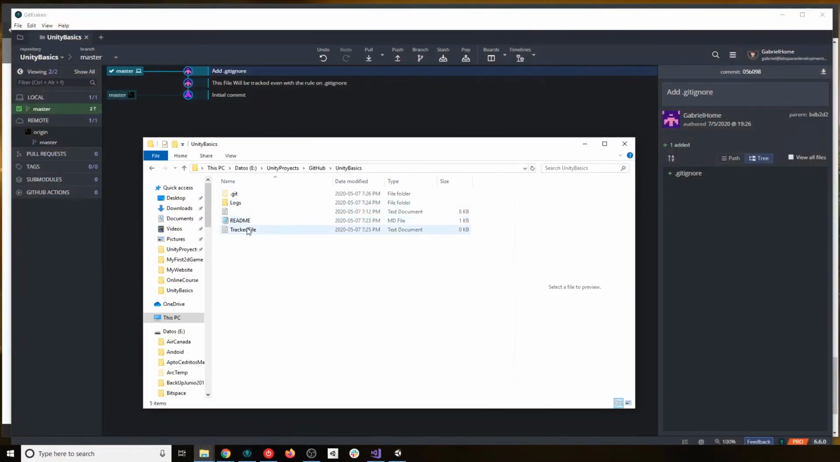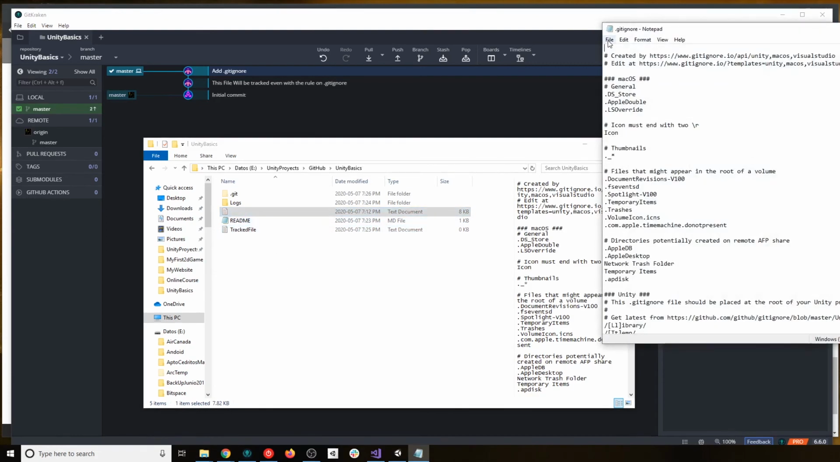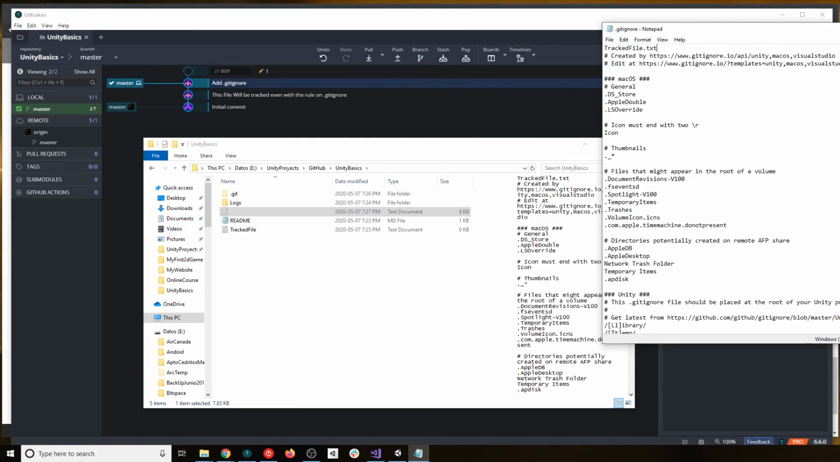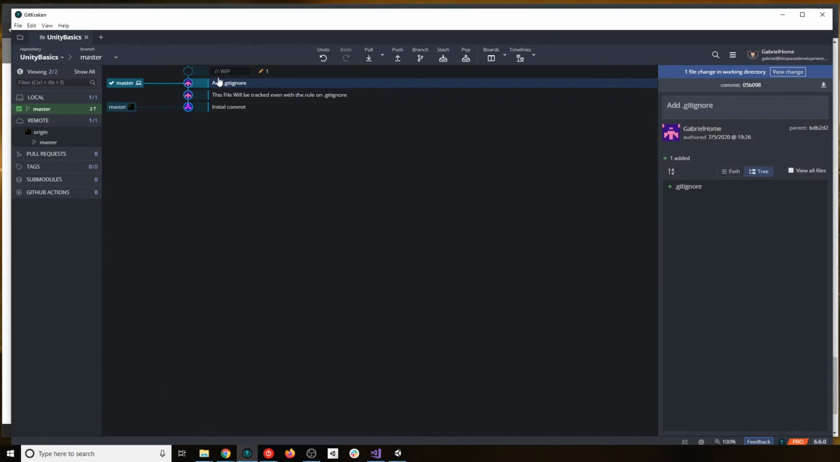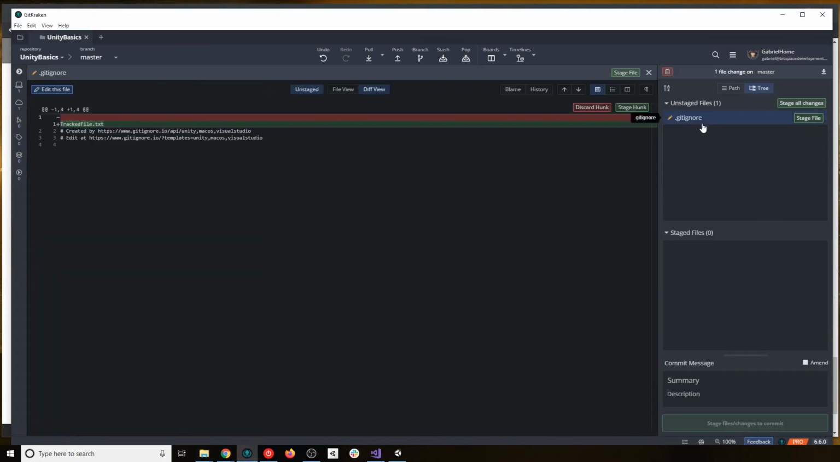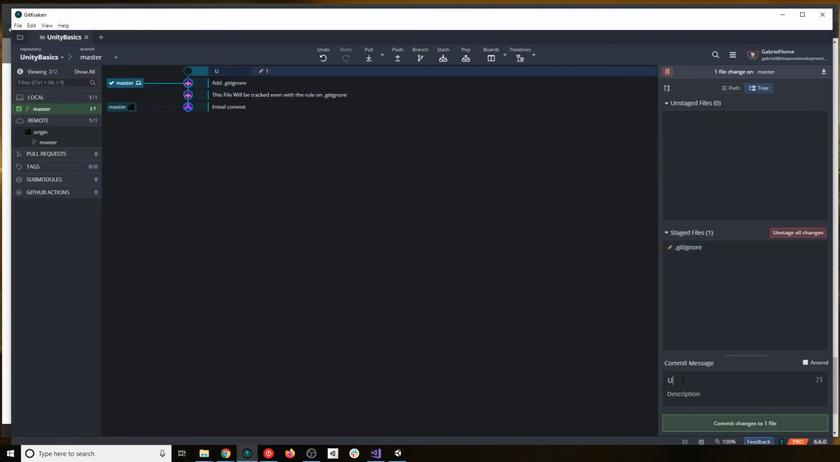But let's say, oh, I didn't want to track this file, right? So I'm gonna go ahead, I'm gonna copy the name just in case, and we know it's a txt. I'm gonna open this guy and I'm gonna go here and I'm gonna say I don't want to track something called this.txt file, save. My git ignore was changed here, and I'm just gonna commit it. Update .gitignore.